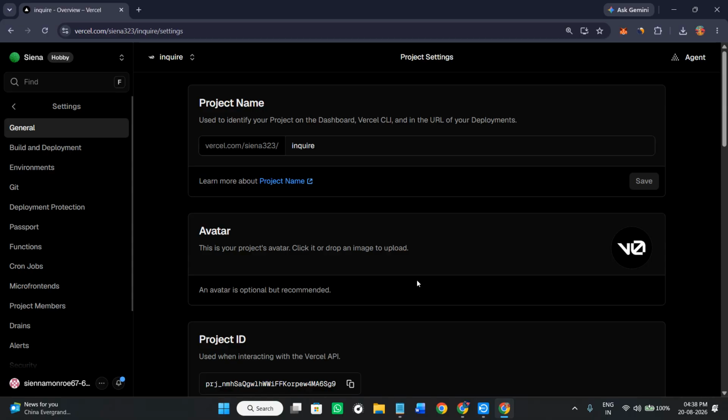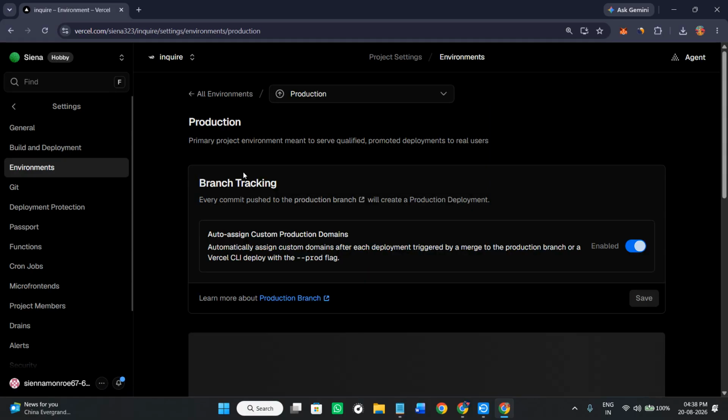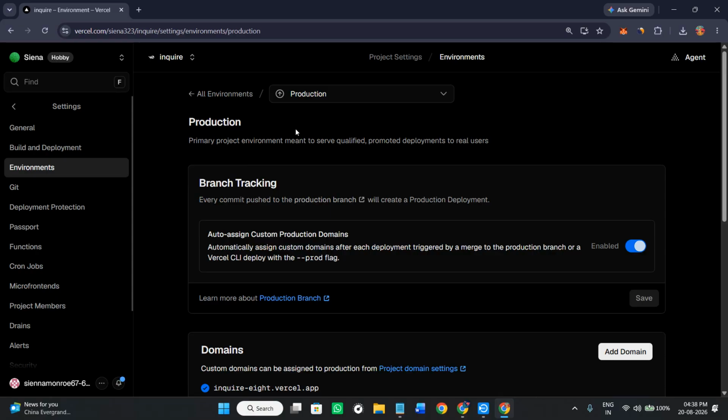Now when you are inside the settings of your project, you just have to click on the option of environments on the left hand side. Now over here you will see different types of environments available for your project. So the very first would be production, so you need to simply click on the option of production.